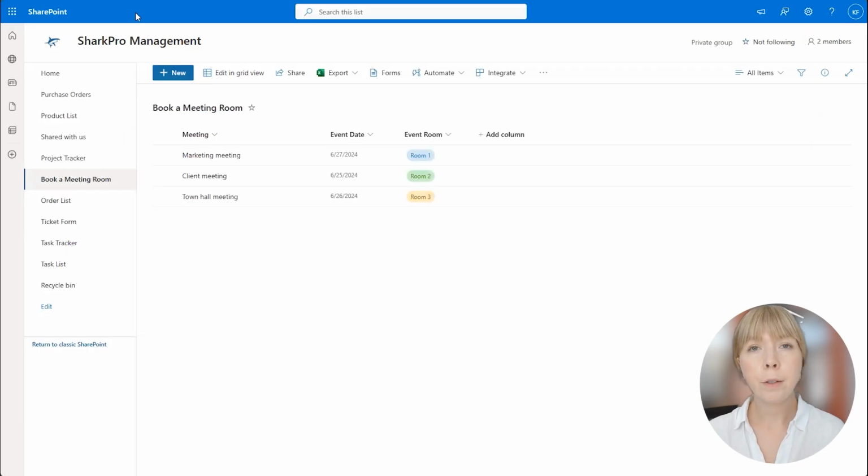Another great case for using JavaScript is asynchronous validation before creating a new item. It's not ideal if someone double books a meeting room or schedules multiple events for the same date and location. We can use code to check if one of the line items already has the same booking for this date and room. Here we have our list with the following columns: meeting, event date, and event room. So let's create a new item.